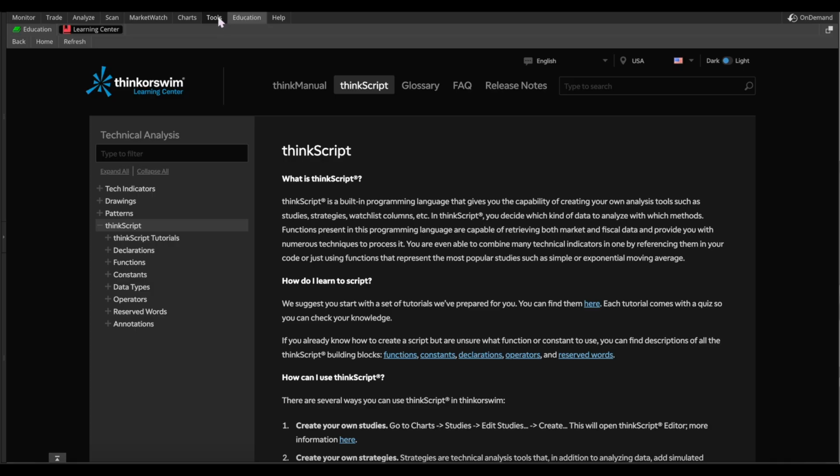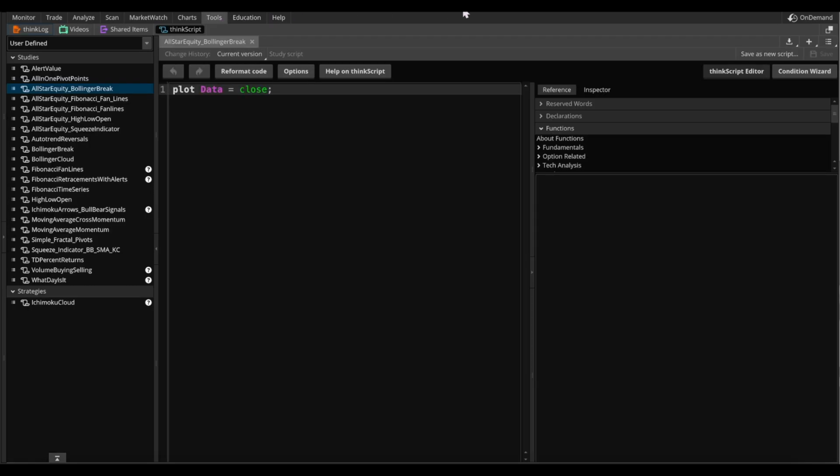Now going back to it here under Tools, you'll see here on the right side of the screen, there's Save as a New Script. So for example, if I were to create a new script, all you would have to do is click on this button to save it as a template.